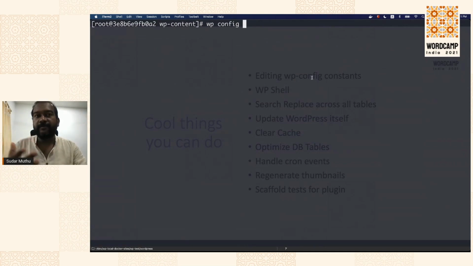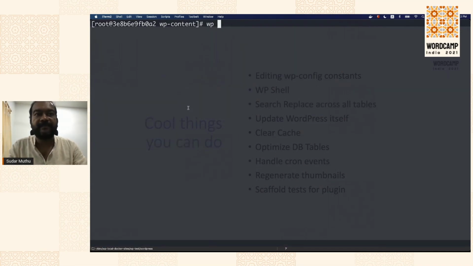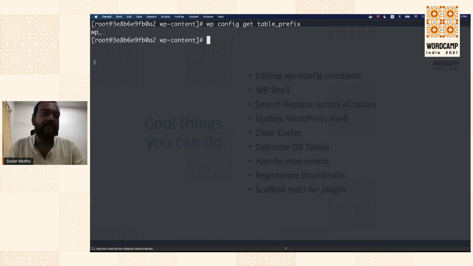In case you're not sure what all the commands available are, you can just say WP config and WP-CLI will automatically list all the commands for you. In this case, what we want to do is basically get, right? So I want to see what the table prefix is. So get table prefix. WP underscore is the prefix that I have.